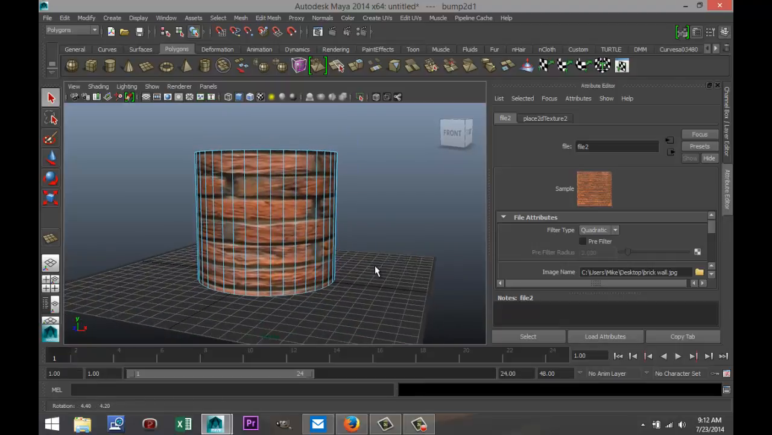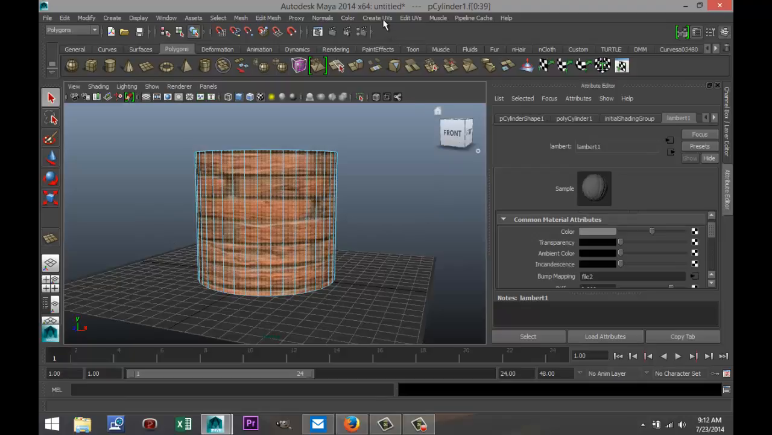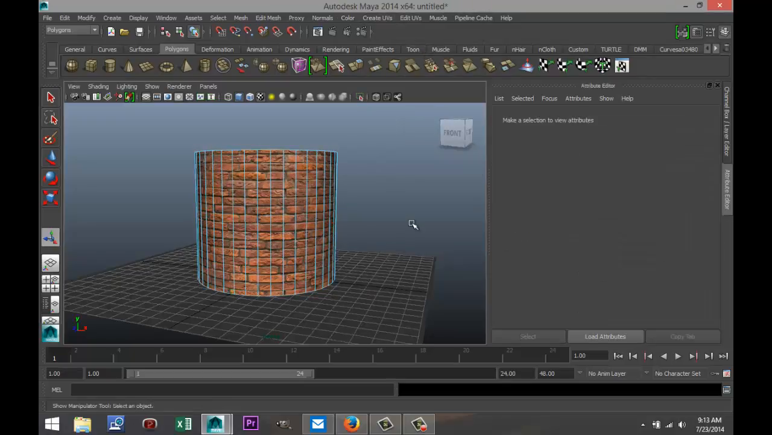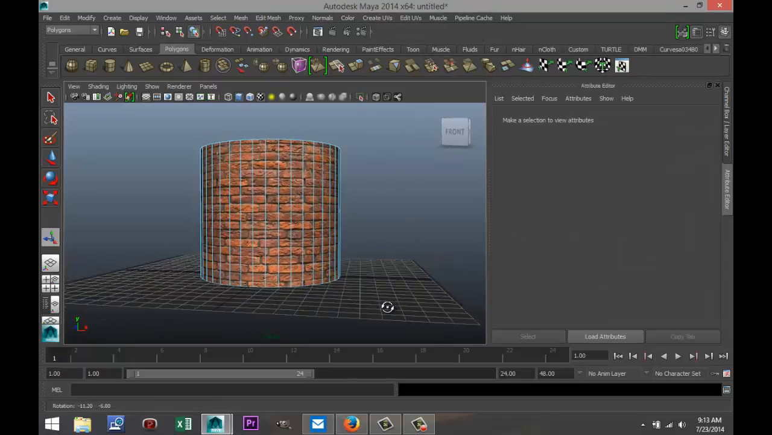So what we're going to do now is we're going to select the faces once again. We're going to go up to create UVs, and we're going to select cylindrical mapping. And as you can see, it's looking totally different, okay?